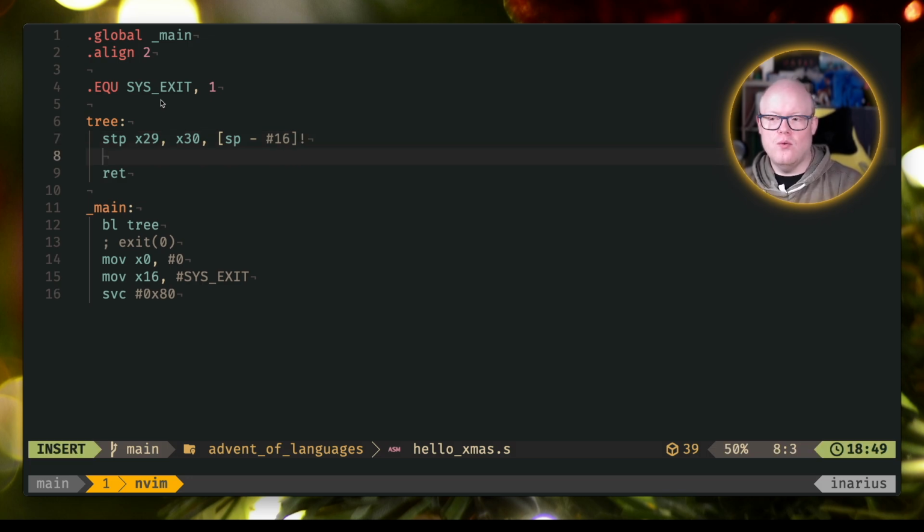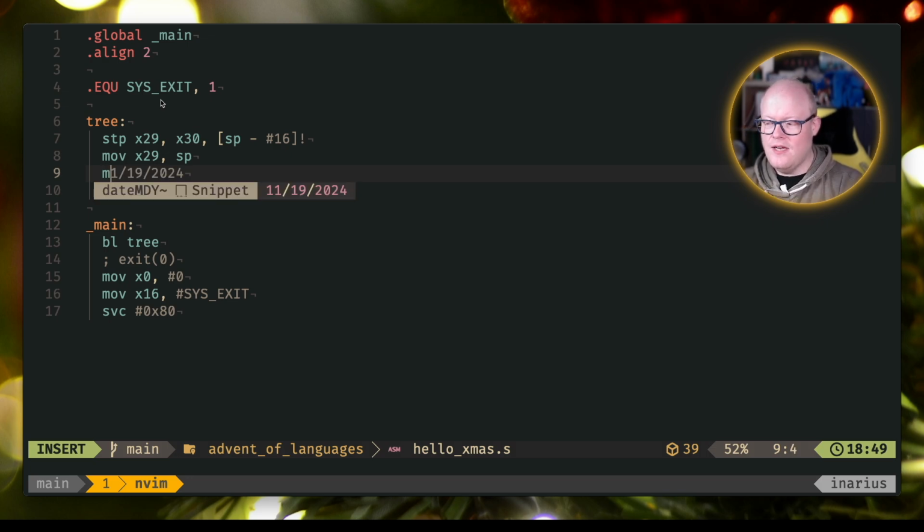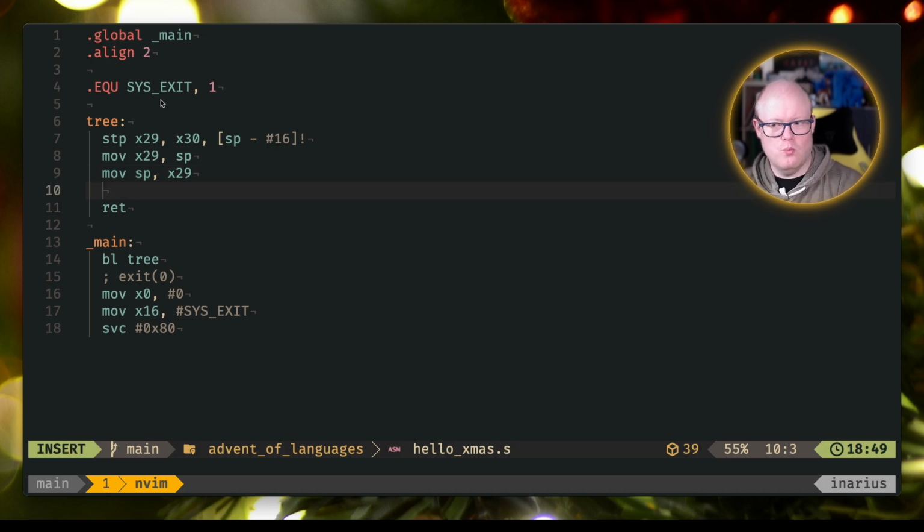And after we have done that, we are moving our current stack pointer into the X29 register, so that we always have a proper stack pointer reference. We might do something with the stack as well. And then when we are near the end of the function, we will simply move the contents of X29 back into our stack pointer, because we stored our stack pointer initially there.